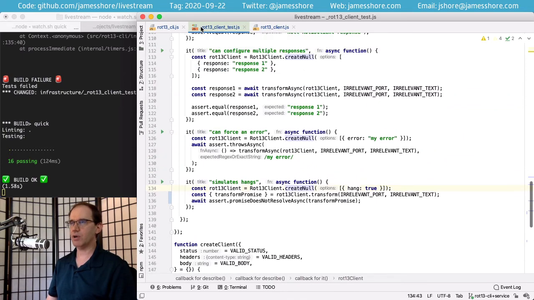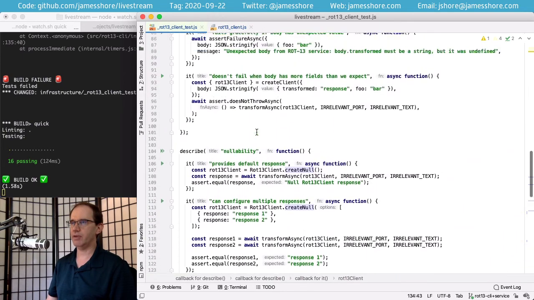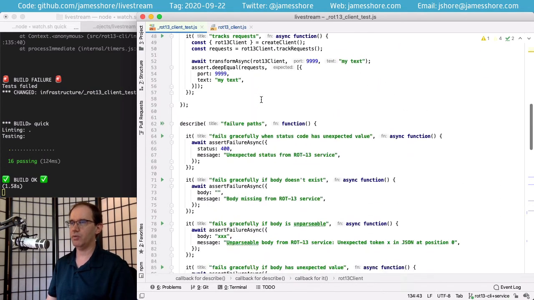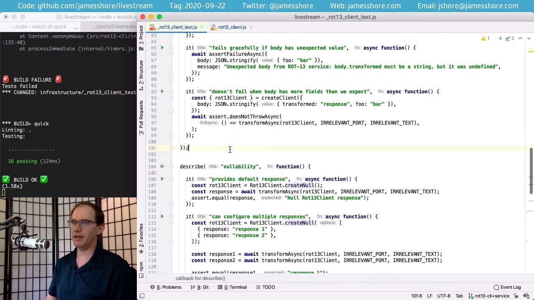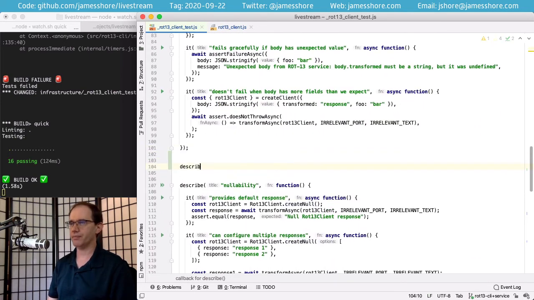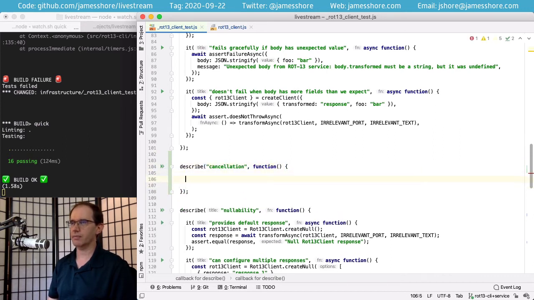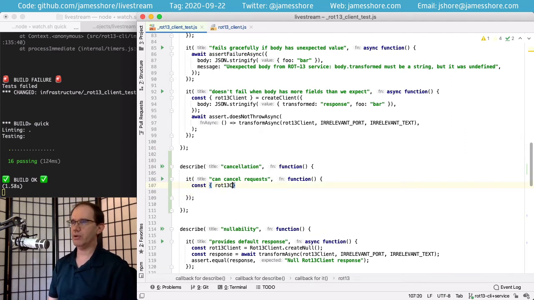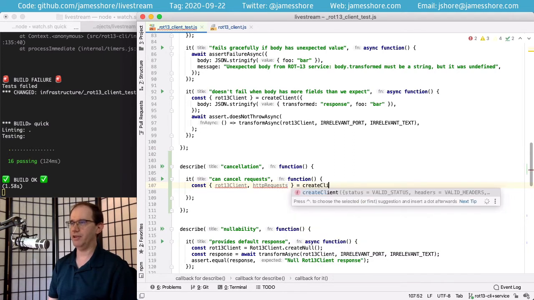Okay, so now that we've got the tests working, we can go through and implement the cancellation. Again, we've got the happy path block, we've got some failure paths, we have some nullability. So let's go ahead and describe cancellation. We're going to say it can cancel requests, just like before. We're going to want to make the Route 13 client, and let's also look at our HTTP requests because we want to see that we've actually canceled them. And we've got a little helper method to do this for us.